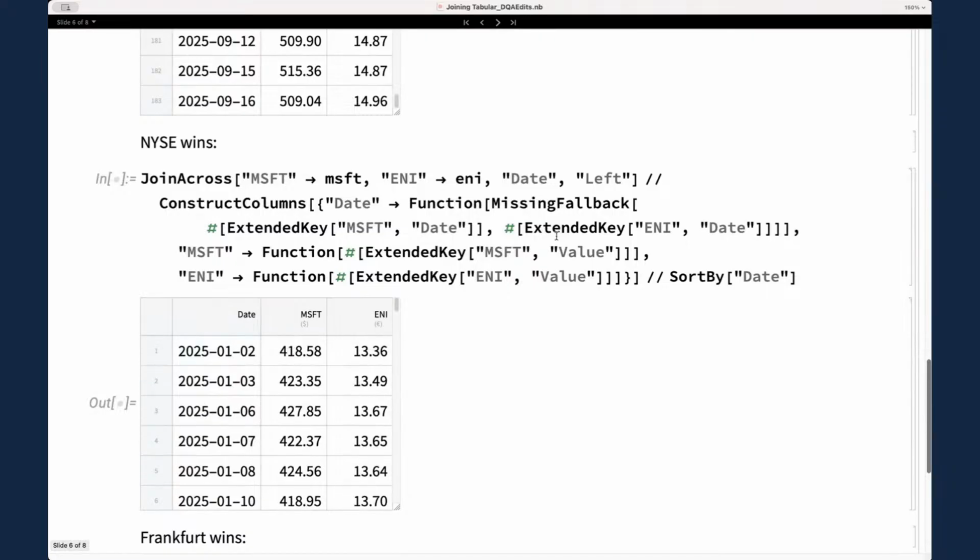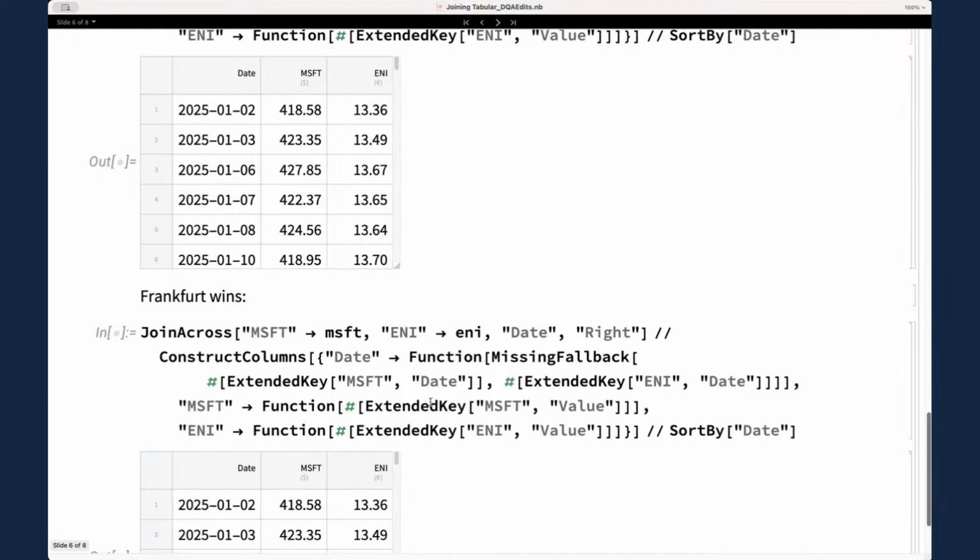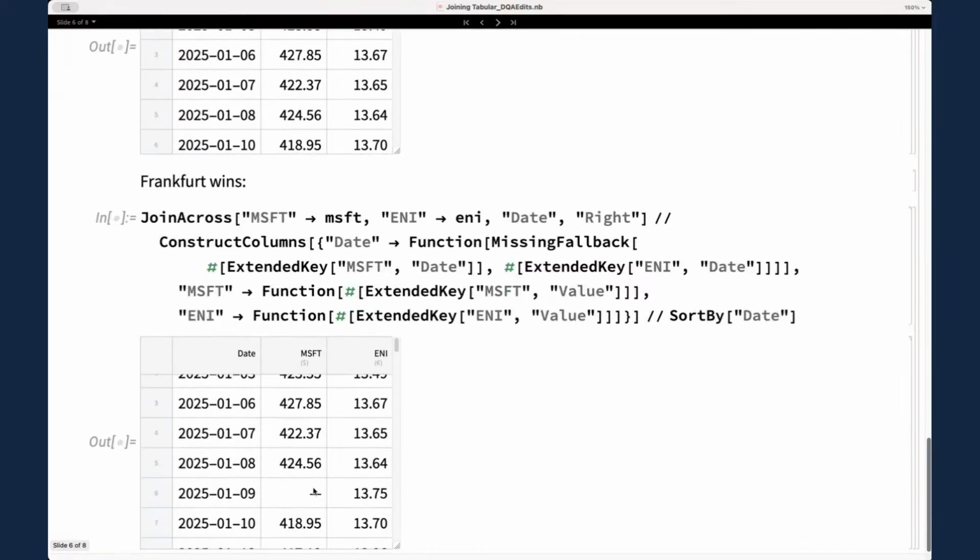And if for whatever reason you think that the New York Stock Exchange is the one that should decide everything, you choose left. When you choose left, you get all the dates where the New York Stock Exchange was open. And so if the Frankfurt Stock Exchange was closed on one of those days, you get a missing. Or you can choose right for the opposite, where the date column is going to be exactly the same as the date column from Frankfurt, and you're going to get some missing in the Microsoft data that comes from, as you can see here, from New York. So this was to basically introduce what the fourth argument does.